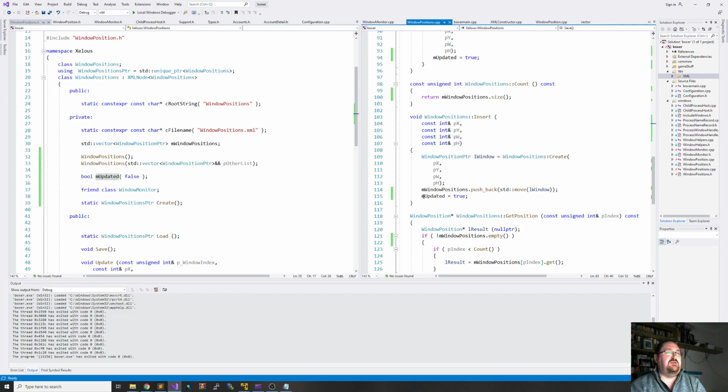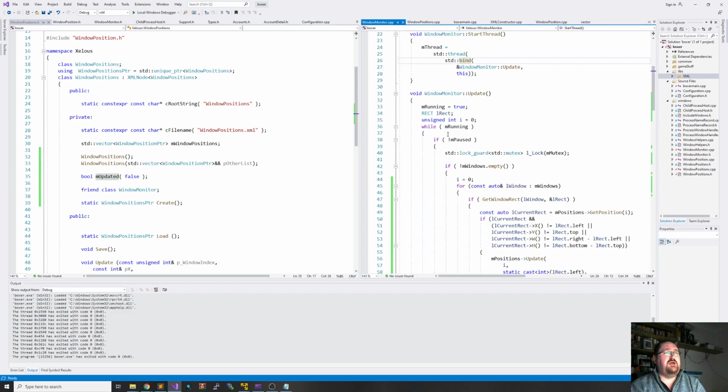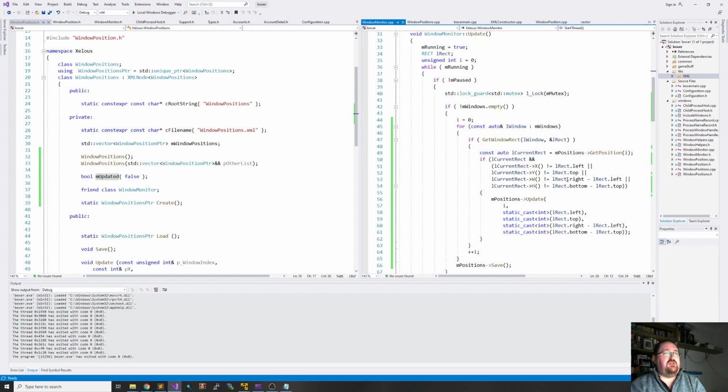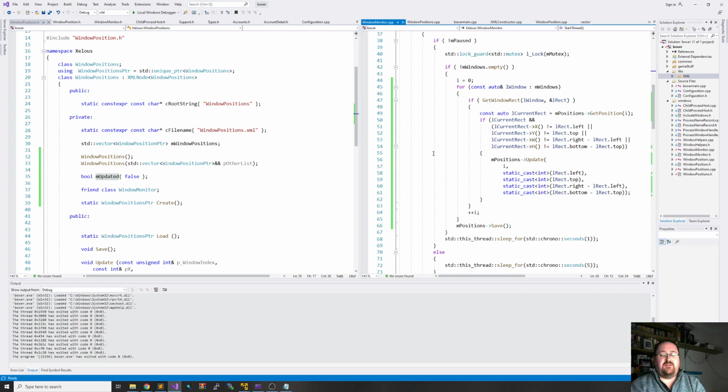But monitoring of window changes is all now done in the window monitor class, which now has its guts in here. This was all in main before, so basically it checks each window that we've registered with it and asks for its rectangle. If the rectangle is different to the current rectangle, it updates the positions, and then we call save every second. So that's saving the file.